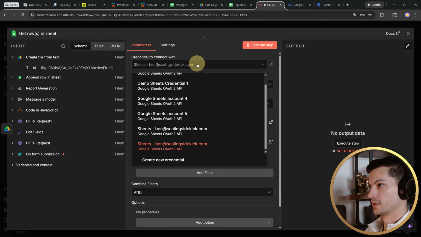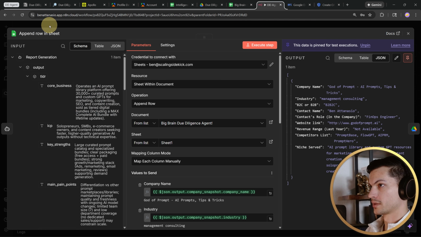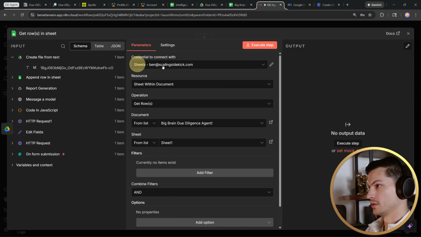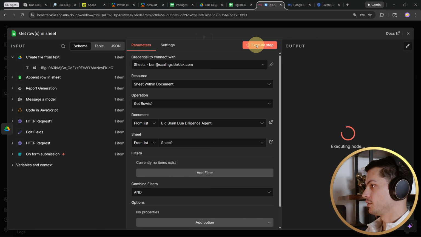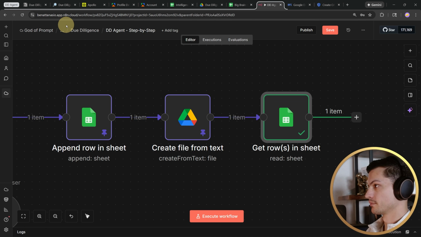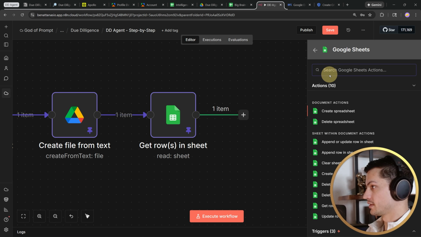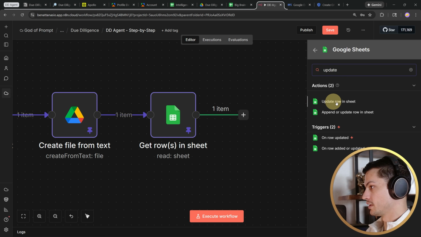I have multiple sheets accounts here, right? So I'll want to select the one I selected previously. So I'll use that one here. If we execute, we should get the ID and all the rows. There you go. Lastly, we're going to add another Google Sheets node, and this is going to be an update row in sheet.